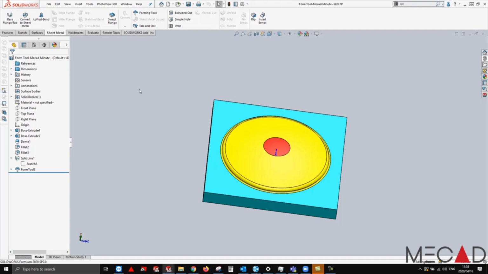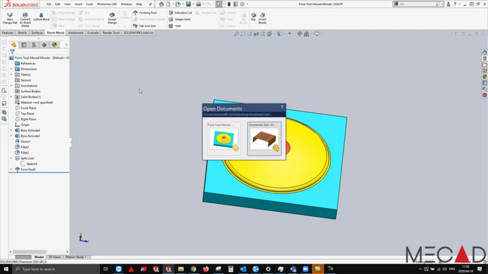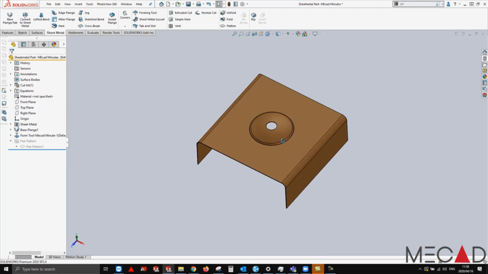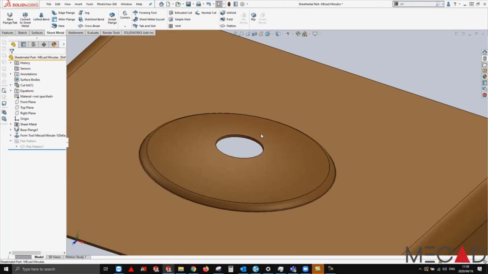Alternatively, you can create extra configurations, and I'm going to switch back to my sheet metal components. Now if I do a force rebuild, notice now how it removes that section of face.